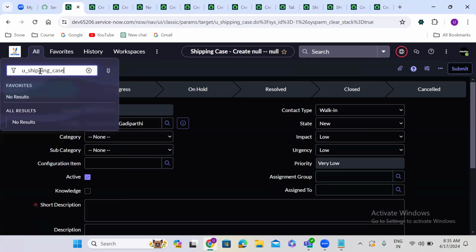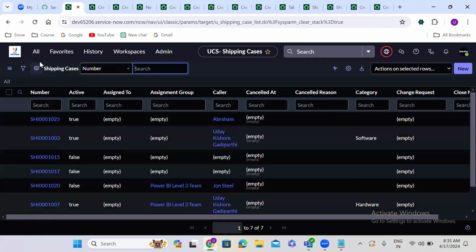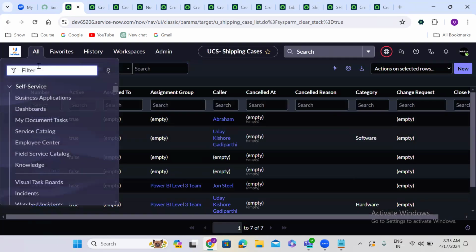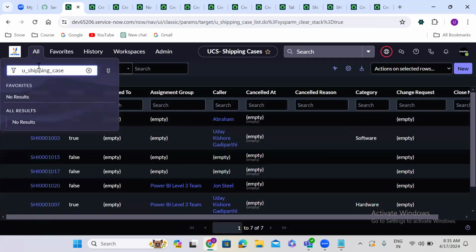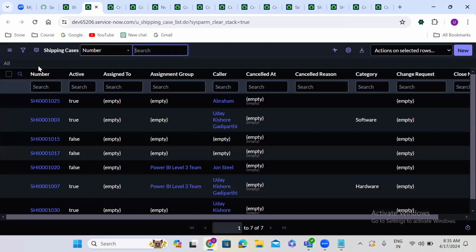Table name dot list will actually open the list of the records in the same tab. Dot capital list will open the list of the records in a new tab.